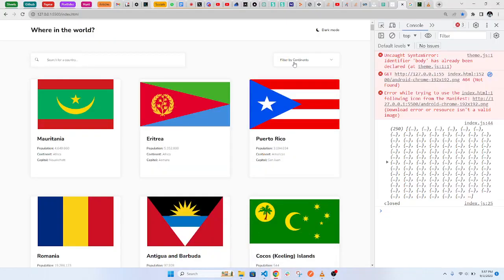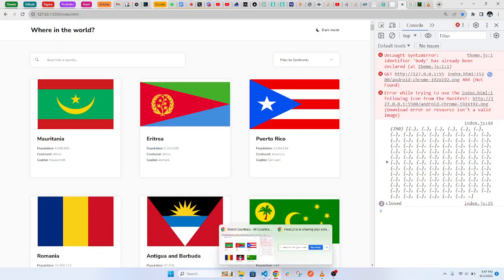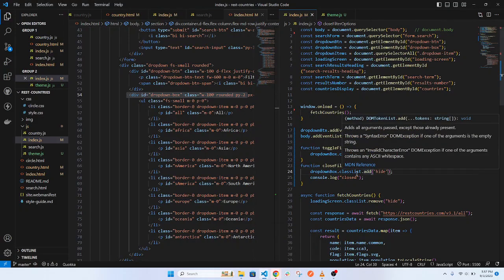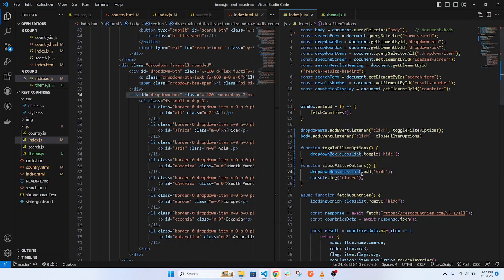Because when you open this, people of God, your function is not working. First of all, we were not supposed to write remove here. It was supposed to be add. Since we want to close filter options, we are supposed to add the hide class to it, right? But now, you said body, the entire body. Every time you click body, this function would run, even if you're clicking on toggle filter options.